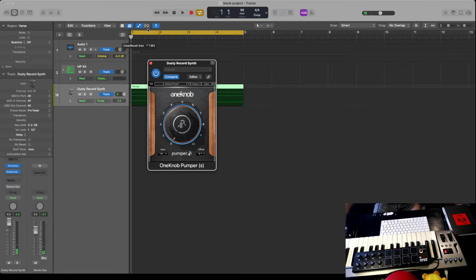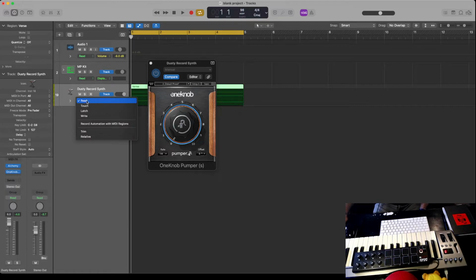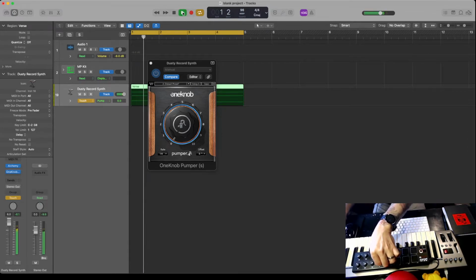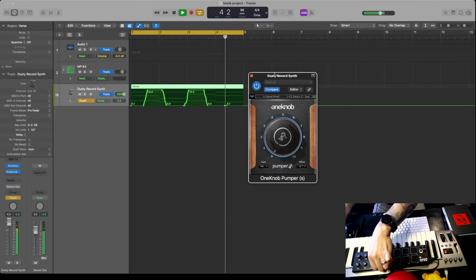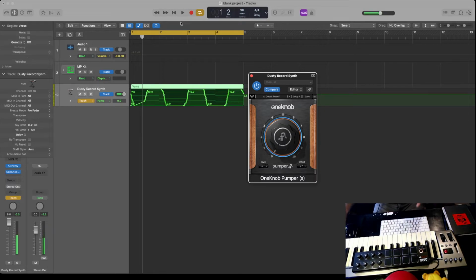Now, for the time being, if we open the automation lane, we've got this set to read. This is a bit like a practice mode. Anything you do on here is not going to write anything. If you wanted to do a take, record your automation, go down to touch, and then when you press play, you're basically recording that automation. So let's give that a quick go. Pretty rough, but you get the idea that it's made changes with that. Okay, so that's how to do it with the one knob Pumper.